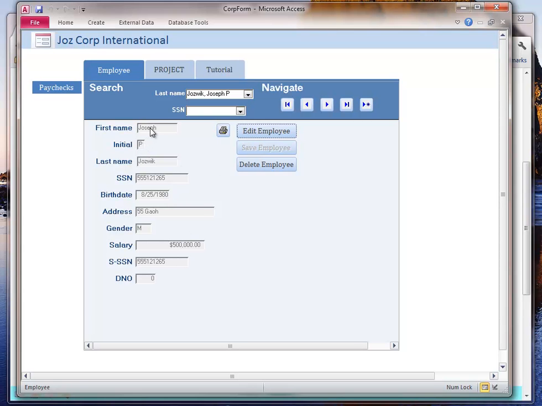If you needed to actually make a modification to the employee, you'd click Edit Employee, which spawns another macro that enables the fields, so you can make your change, put an S there, and when you're done, you can click Save Employee, and then it locks the fields back and enables the navigation switches. Now when you're in edit mode, it disables all the navigation buttons and all the switching buttons up here until you save the employee or delete the employee.